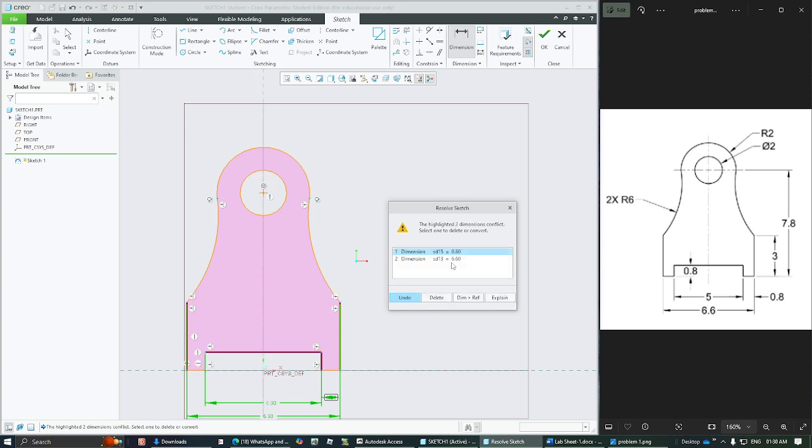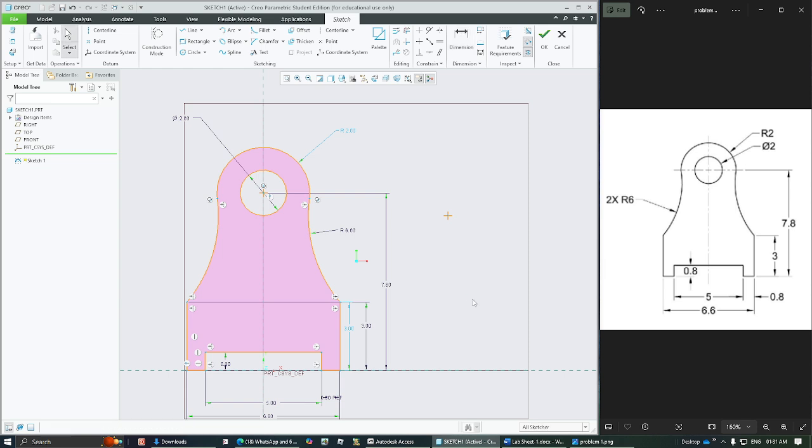We still have one more problem coming up, so it's probably not going to be solved as easily. Yes, we will definitely need it, or else we can just keep it as a reference dimension. Reference dimensions are dimensions which cannot control the geometry, whereas the dimensions which control the geometry can be called dimensions of constraint.